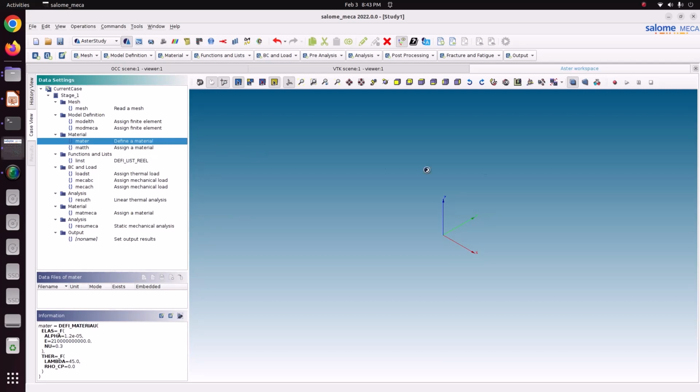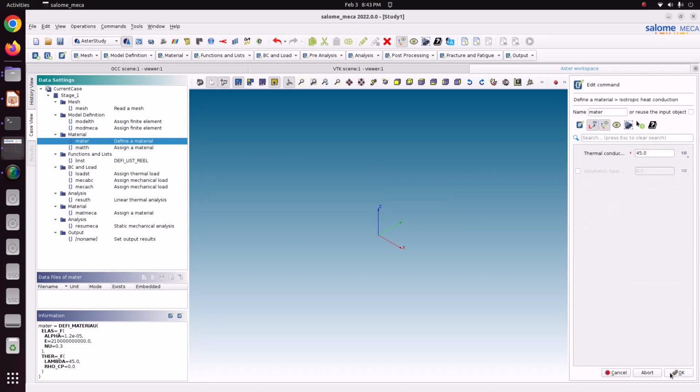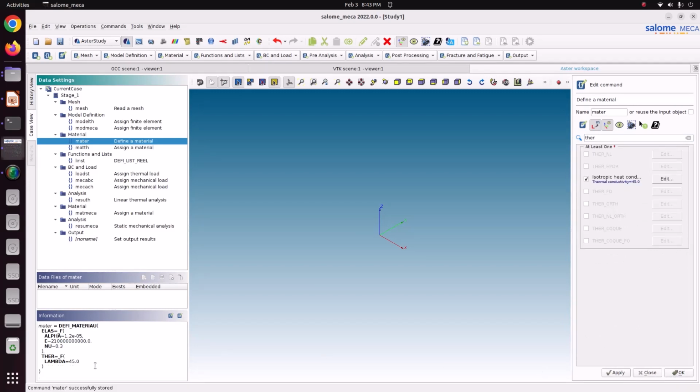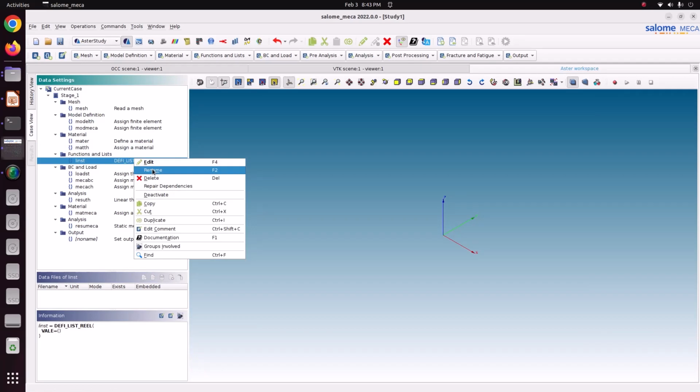Here rho Cp is not required. Remove the rho Cp. Just edit, remove, just save OK, just apply. Here you can see rho Cp is removed, save OK. Now we are assigning the material to the model. Then this list ER is not necessary, just delete this one.